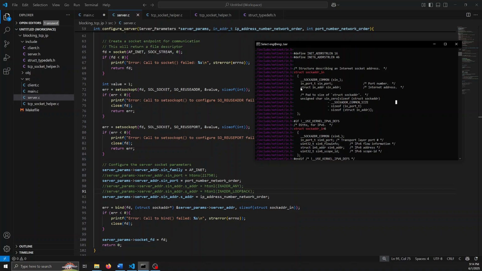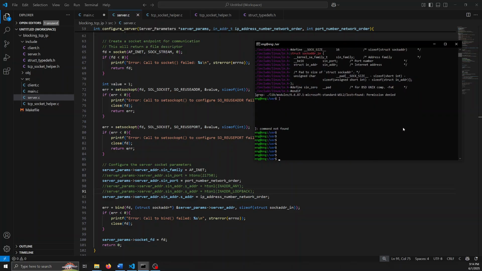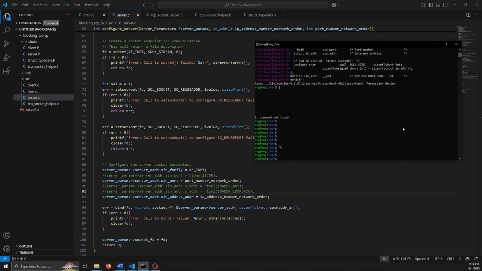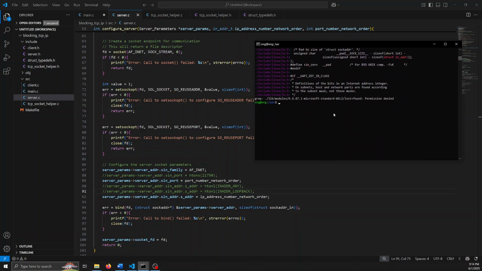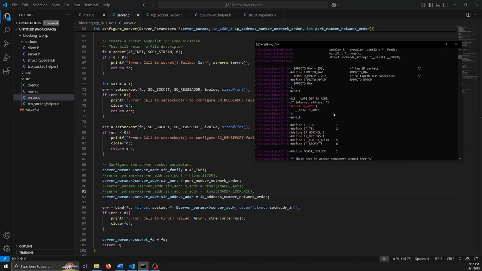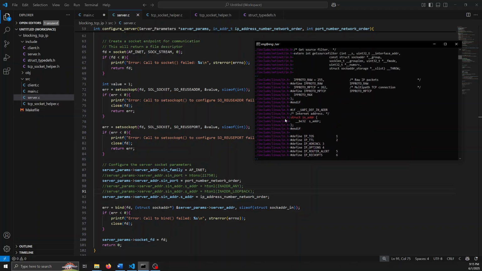And because this itself is a struct, this sin_addr right here, we need to find this struct and write to it. So let's go ahead and find where this struct is defined. So again, we'll just grep for struct in_addr. And it's defined right over here in the in.h file.